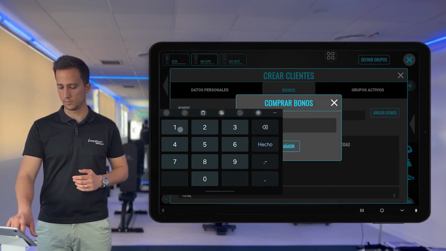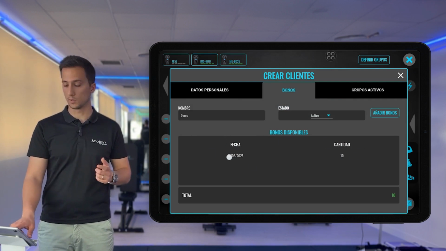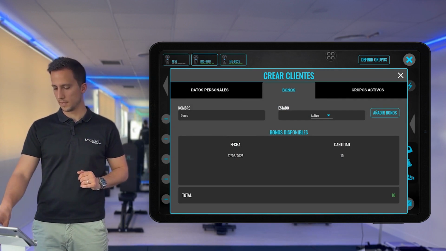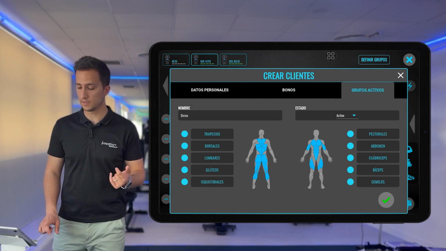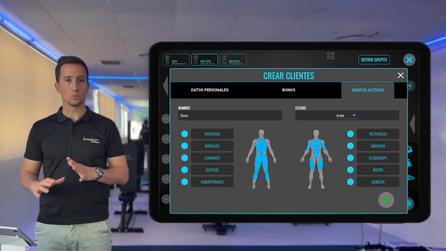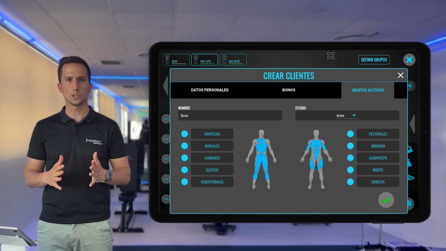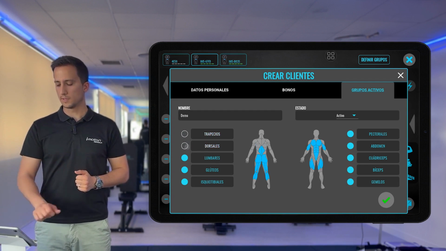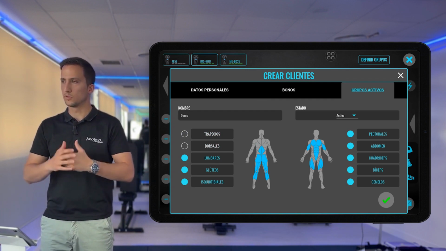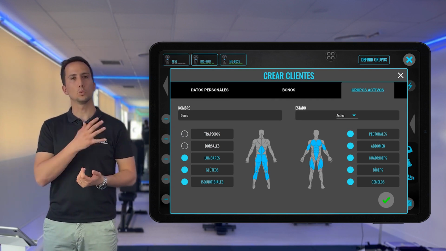An example of 10 packages purchased and their subsequent monitoring and management as those packages are used up. And active groups, this feature allows us to have a client by default work all their muscle groups during their training sessions, or to always exclude a specific muscle group for this client if they have some kind of pathology or injury, and it is contraindicated for them to train that area.